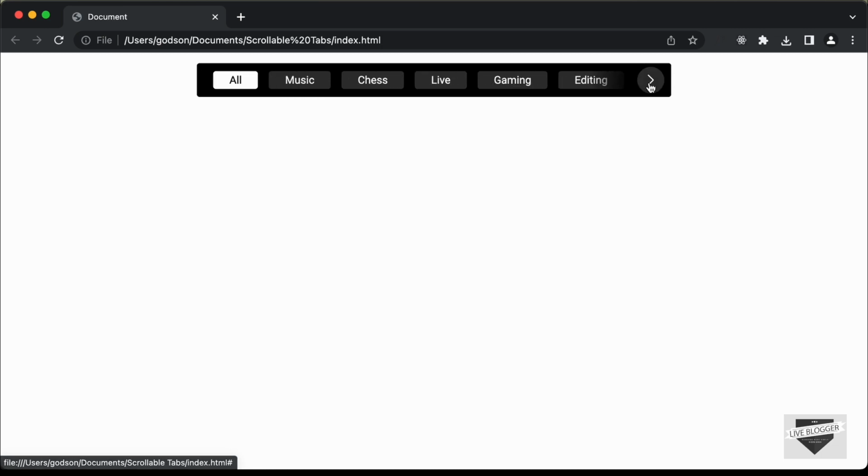And we also have these buttons, and if I click on this right arrow we can go to the right, and if I click on the left arrow we can go to the left. And we can see that when we are all the way to the left, the left arrow disappears. And when we are all the way to the right, the right arrow disappears.